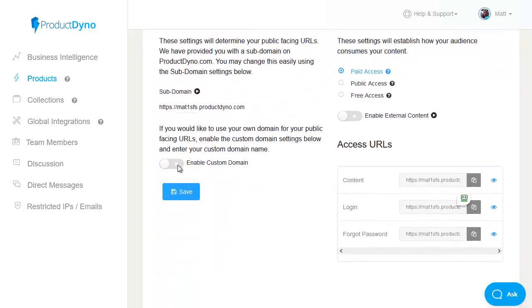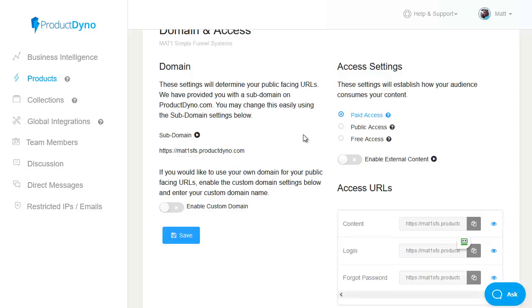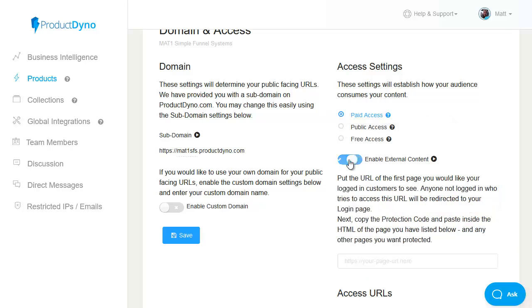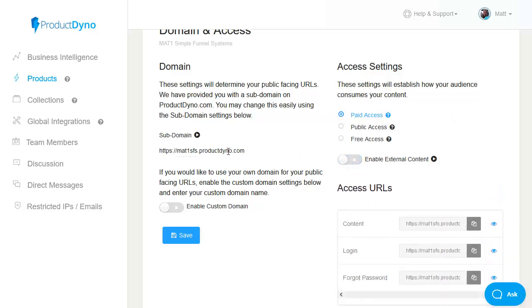You can also enable your own custom domain and use this. If you're going to do that, you will need to set up the DNS settings, and that can take a few minutes to get done. There is also the option to enable external content and use ProductDyno to secure your content wherever you have it currently by simply adding the little snippet of code that's generated to each page of content, in which case we simply enable this, pop in our page URL, and it will give us a snippet of code that we will need to pop on every page that we're using ProductDyno to control and secure our content. However, I'm going to switch that off. For most people, the subdomain option is both the simplest and quickest way to get up and running.